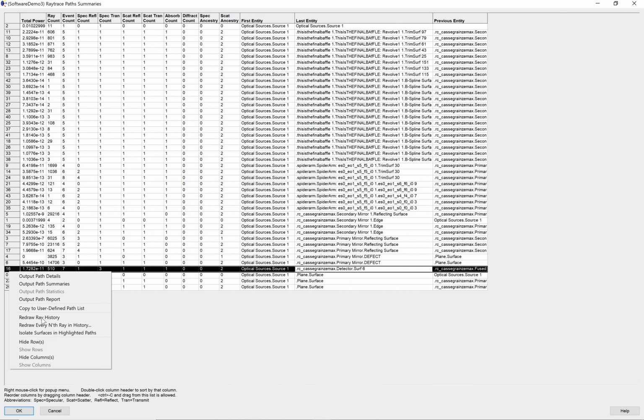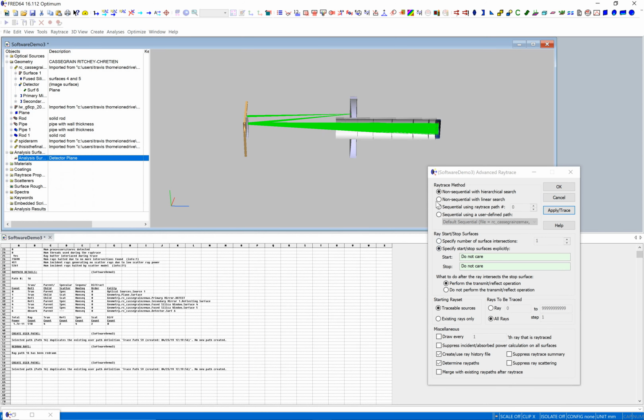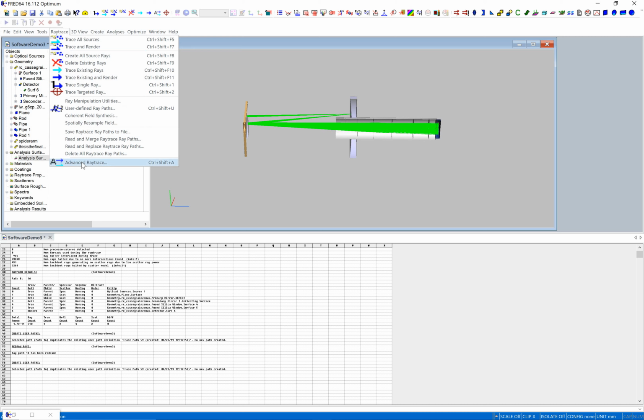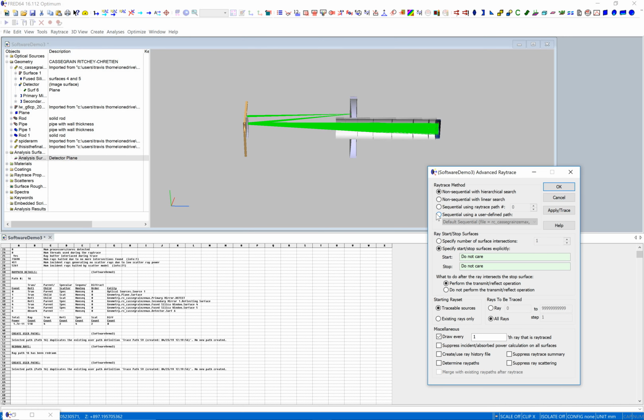Right click, copy to user-defined path list. I'm going to minimize that again. And then on here, let me click out and go back in. Advanced ray trace. Sequential using a user-defined path. Here we go. Here is a trace path. That is the copy to the clipboard. We have this, and I'm not worried about drawing it, but I do still want to have the ray paths in the history file. This will only trace the rays following this path, okay?